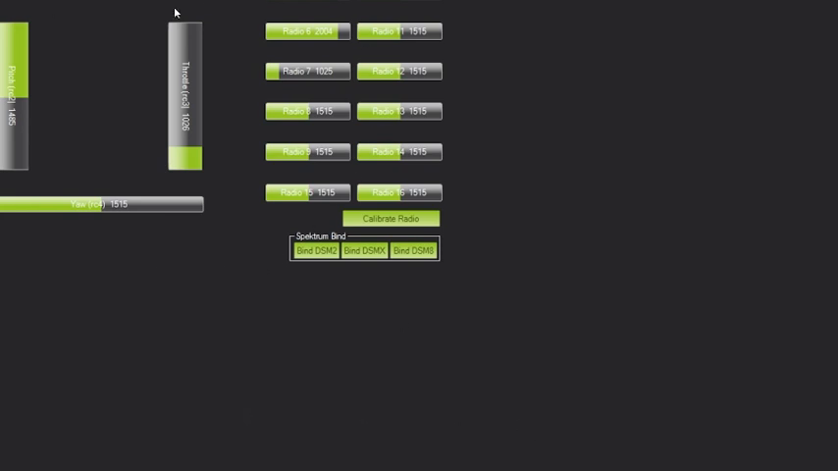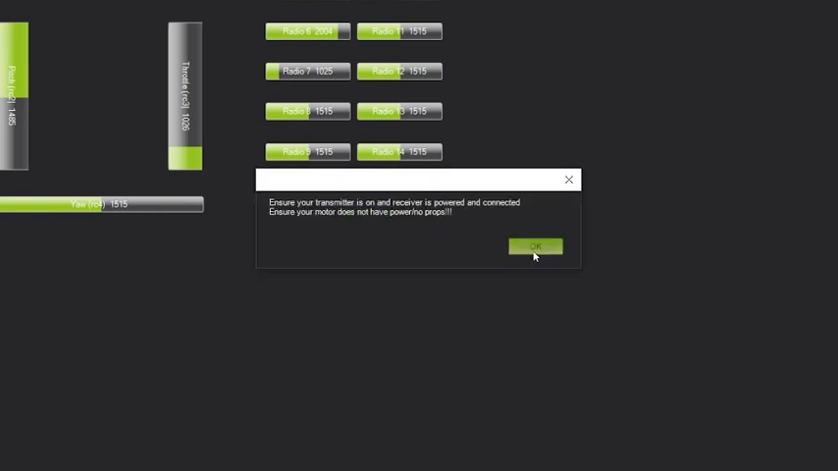But anyways, it'll output green here on all of the different channels and systems. As you can see, as I start to move the different control sticks on my controller here, they move within the program. So go ahead, if you're at this point and your controller is working, you can hit calibrate radio. We'll end up doing this again here in a second.